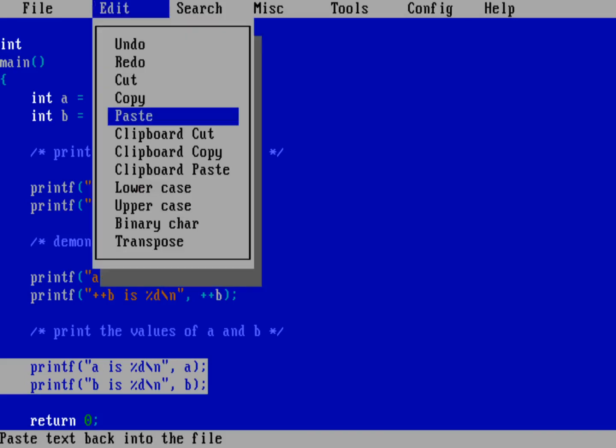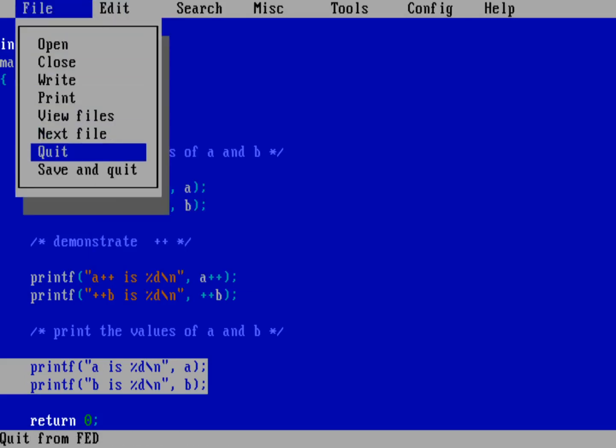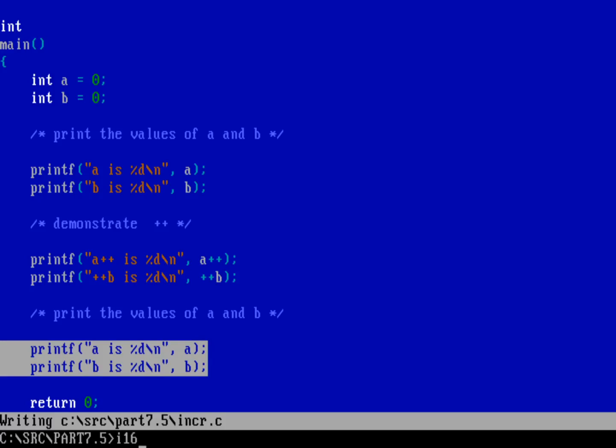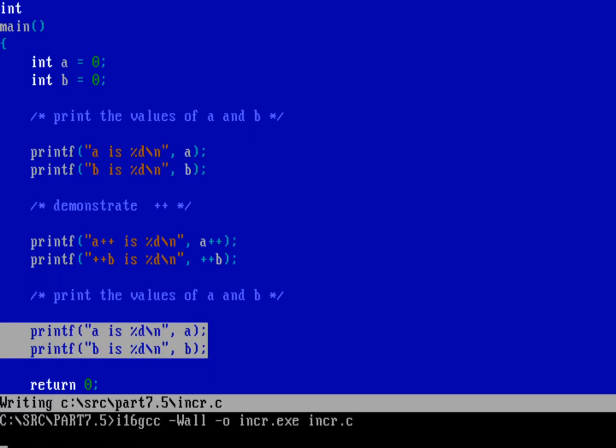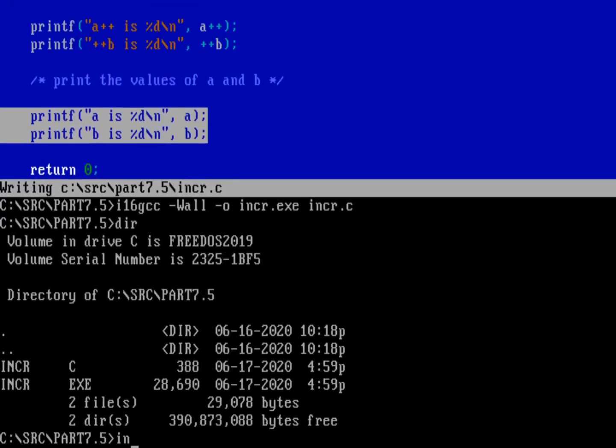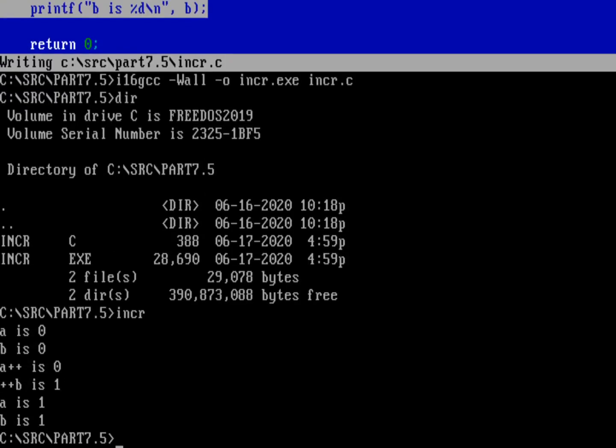So let's go ahead and try that sample program. I'll run gcc, and we're going to turn on all warnings. I'm going to save this as increment.exe, and we're going to compile increment.c. If I don't have any errors or warnings, then I get the prompt back, and we can go ahead and run increment. So you can see at the beginning, a and b both start at 0, and a++ pulled the current value of a and used that for the printf statement. And then when the printf statement was done, it added 1 to it.